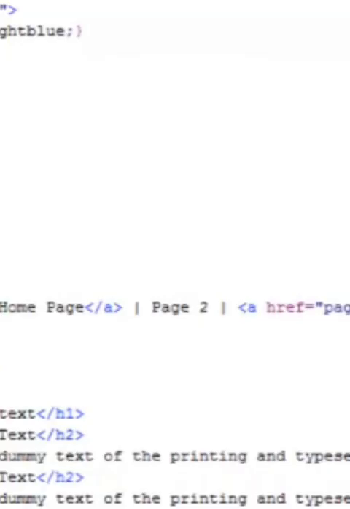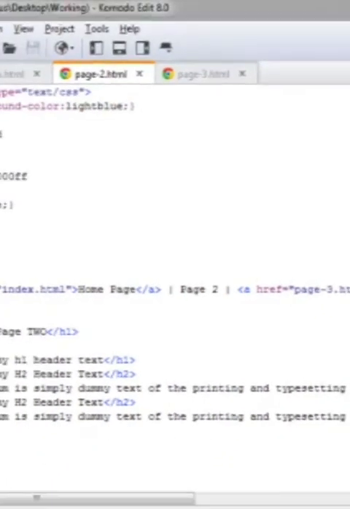And then I've got the opening anchor tag with the href attribute, the name of the home page file, that's index.html, and then there's the closing anchor tag for the home page. Did not do anything for page 2, and then the opening anchor tag and the href attribute for page 3, and then the closing anchor tag for page 3.